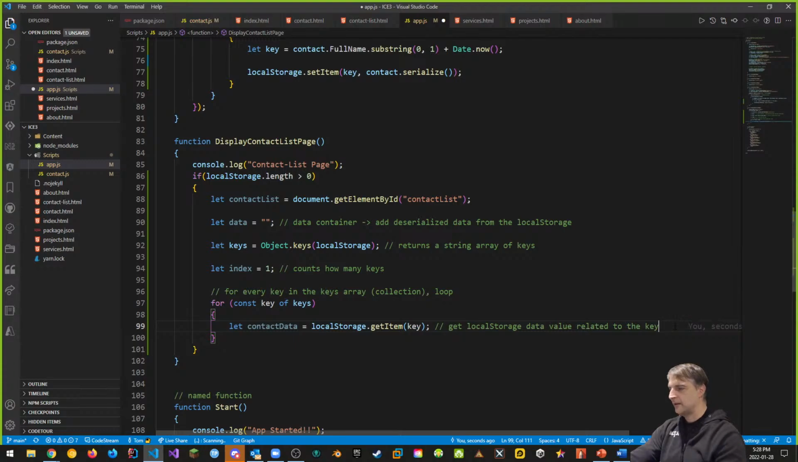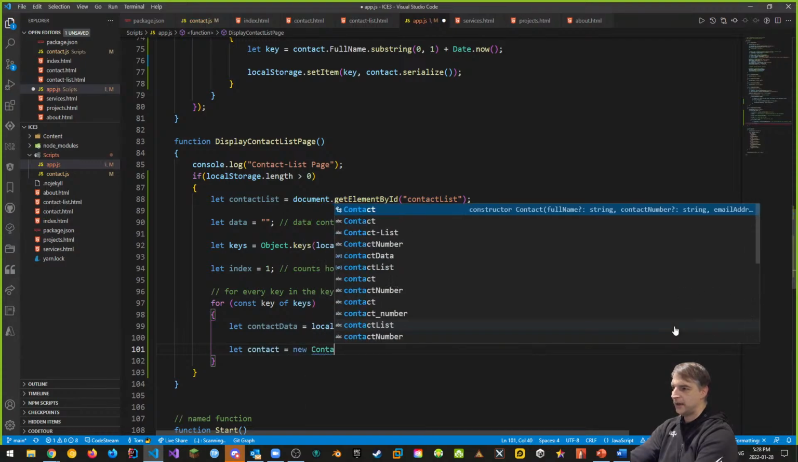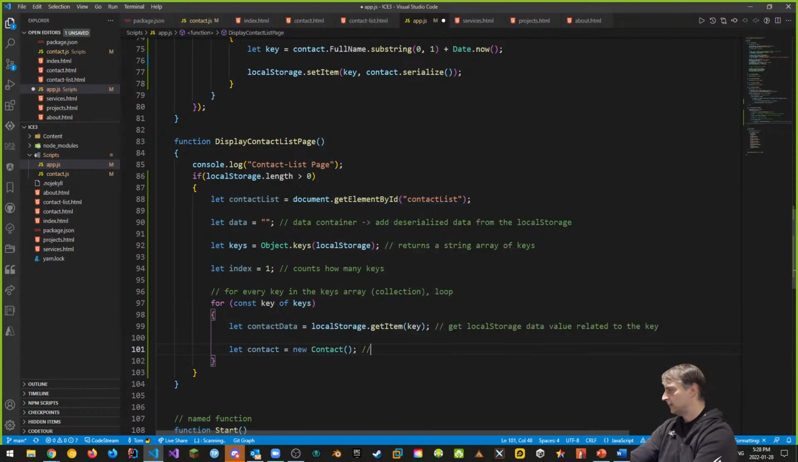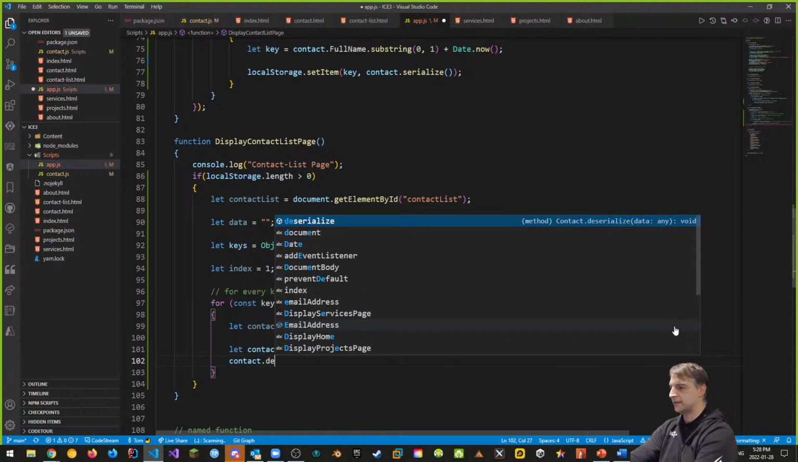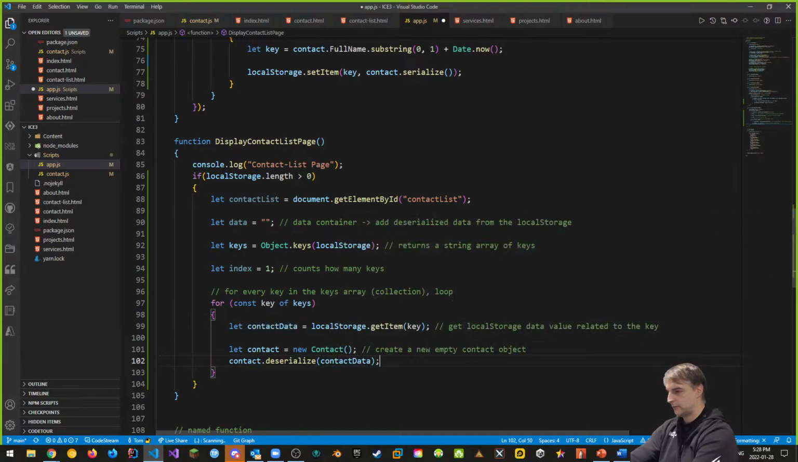And then we want to create a new contact. We're going to say, hey, contact, let's make a new empty contact. We can do that now, right? So create a new empty contact object that we can use to serialize and deserialize. And we're going to do exactly that. We're going to say contact.deserialize, and we're going to deserialize the contact data that we got from local storage. So now this contact object has everything from local storage set up properly, as in, the contact full name, contact number, contact email address. We have all that in here now.